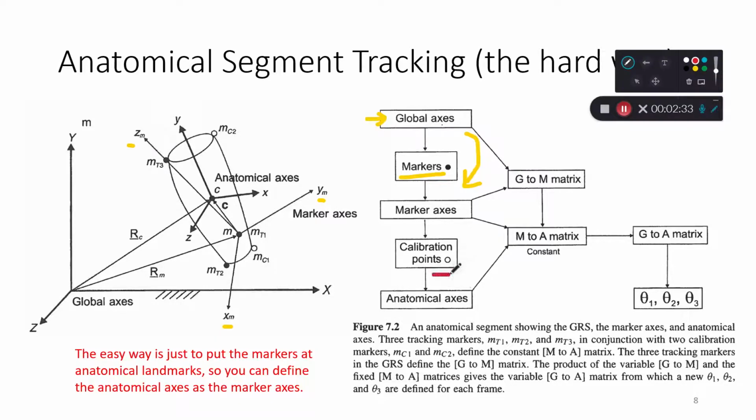Then we also have a set of calibration points which are used to calculate the anatomical landmarks. So this is also an axis relative to the segment that's being tracked, and it's attached to that segment, and we're assuming it's rigid. So there's not going to be any movement between the anatomical axis and the marker axes. So if I know the rotation from the global to the marker frame and the rotation of the marker frame to the anatomical axis, we can calculate the global to the anatomical axis by setting this marker to anatomical axis as constant. And so then I only need to track the markers, and I can figure out what my angles of each segment are going to be.